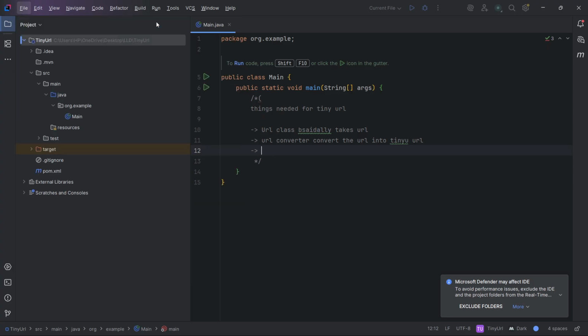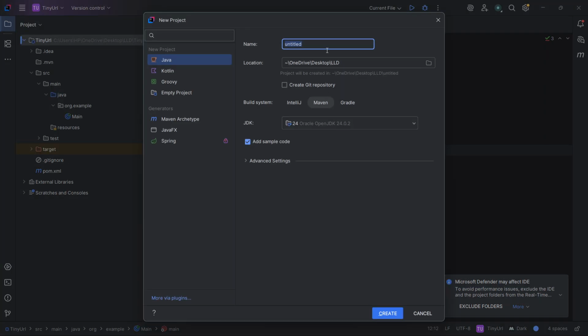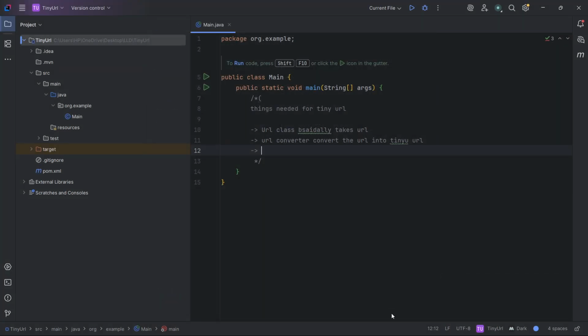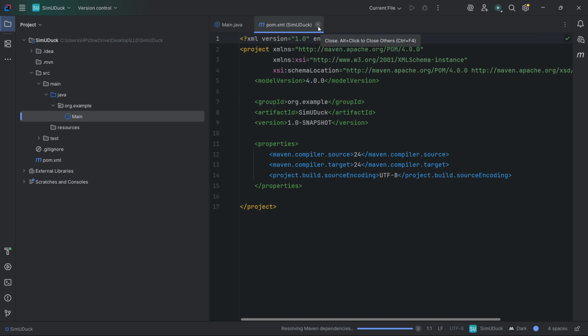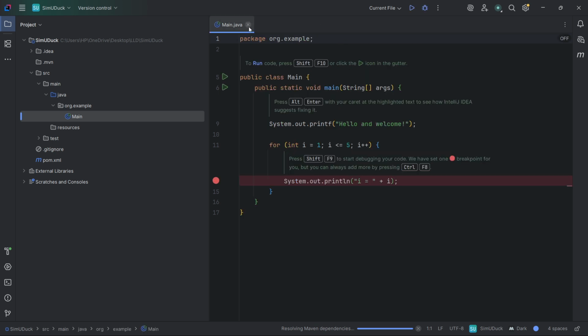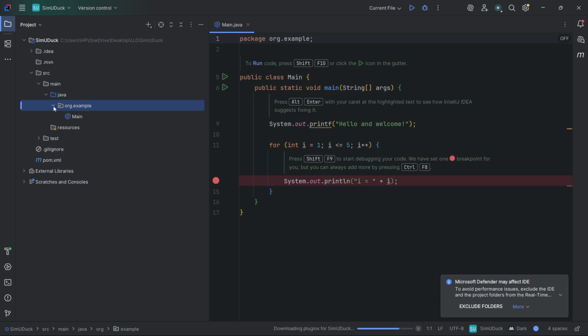Let's create a new project. Let's call this SimQDoc. Let's just use Maven. All right, we have our POM XML file. We have our Main.java. Let's just have some things here.